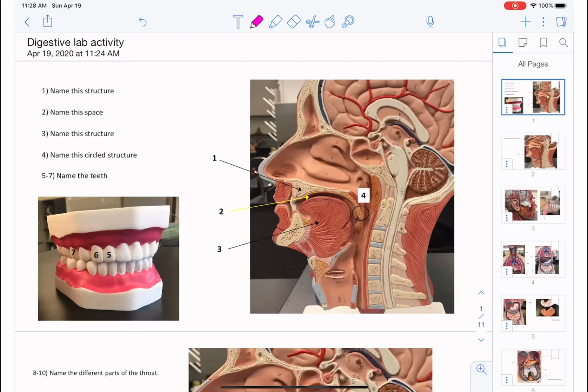Hello everybody. What I want to do here is go through this lab activity on the digestive system. I'm going to start up at the mouth and we'll make our way down and end at the anus. I'm just going to talk through this stuff, so I may not necessarily go in order, but we'll get all of these questions answered.